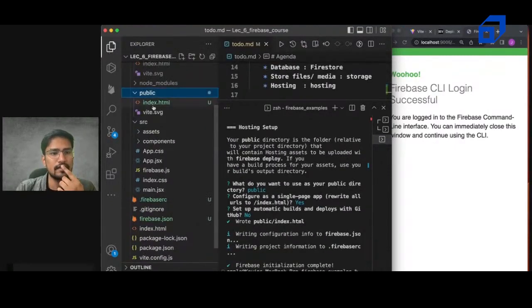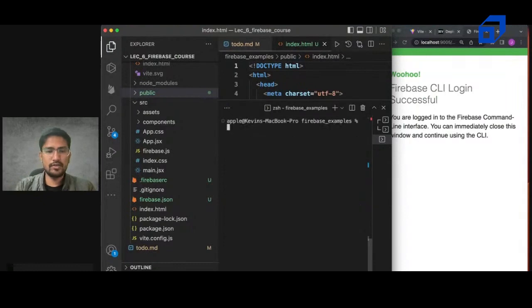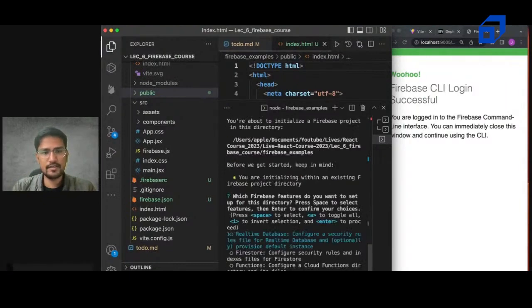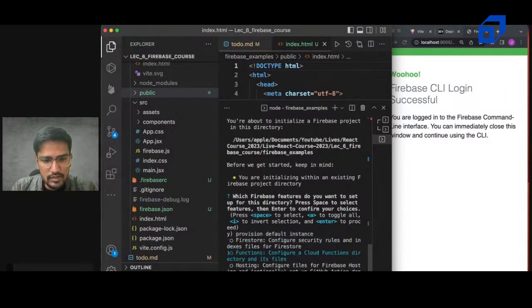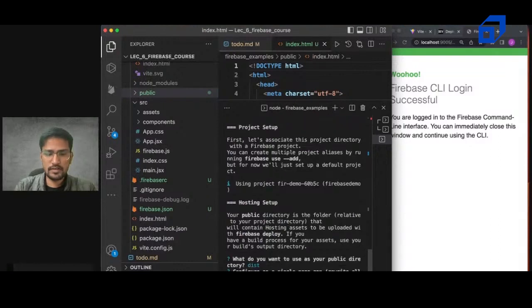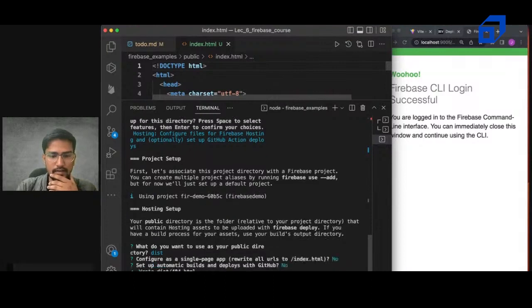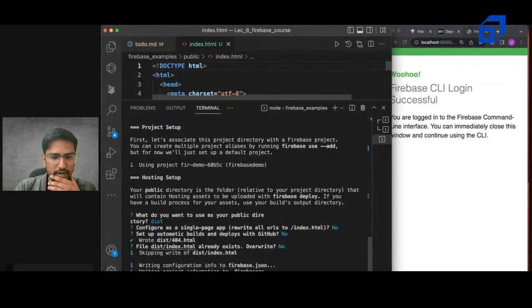Wait a sec. This is not how it should be. Let me just redo it again. Just go to the hosting part. Just do dist. Rewrite? Don't rewrite it. If you have built it, press n. Set automatic builds, n. And the file already exists. No, never overwrite it.